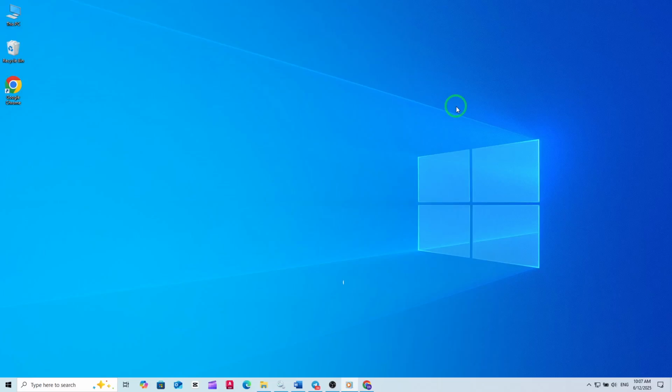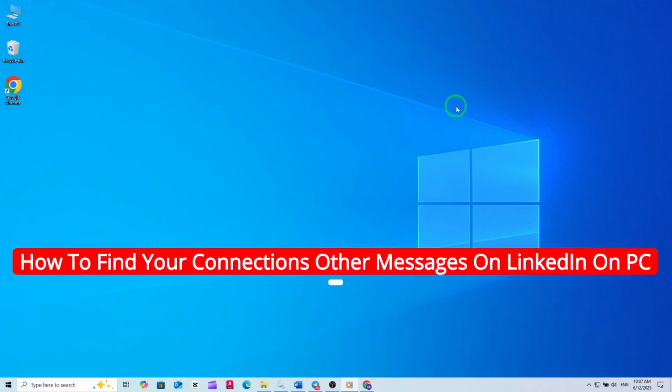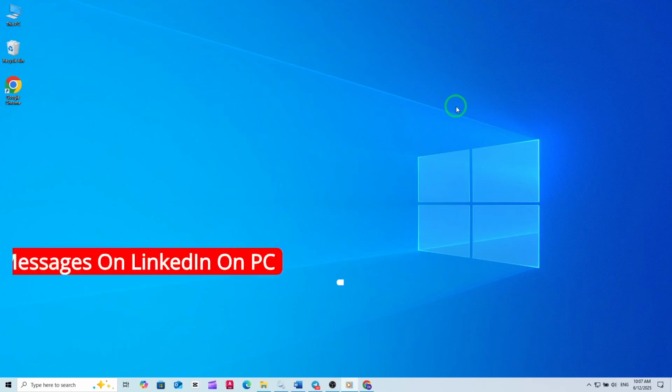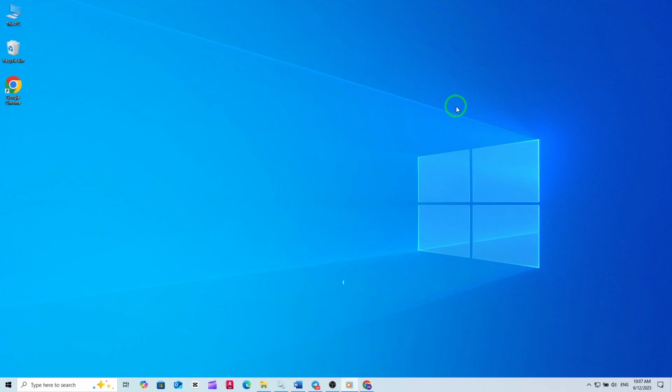Welcome. If you've ever wondered how to find your connections' Other messages on LinkedIn using your PC, you're in the right place. With LinkedIn's latest update, navigating your inbox may look a little different, but I'll guide you through each step so you never miss an important message again.